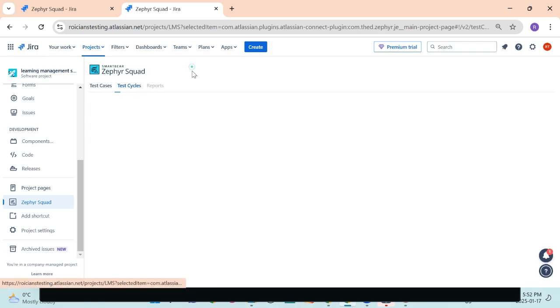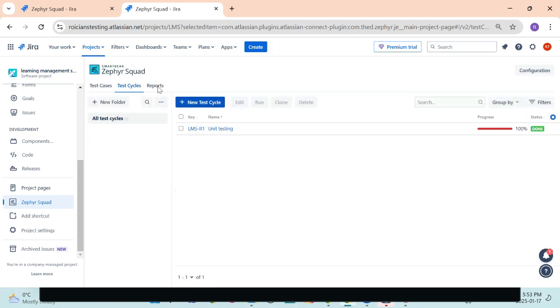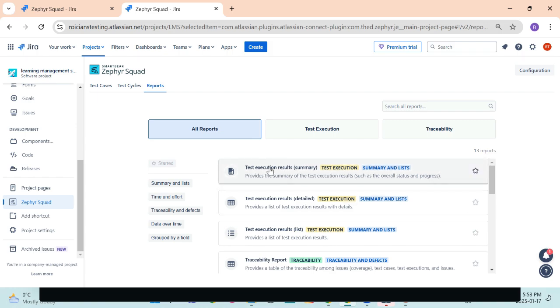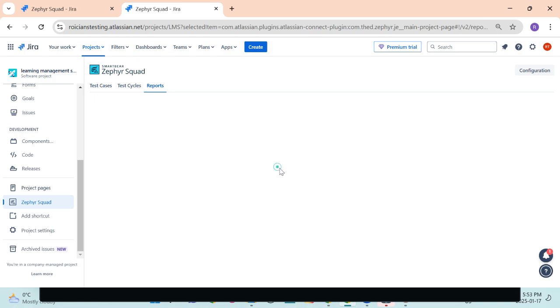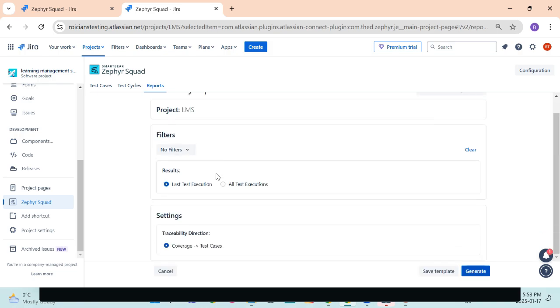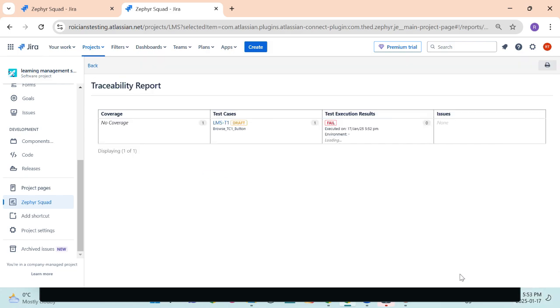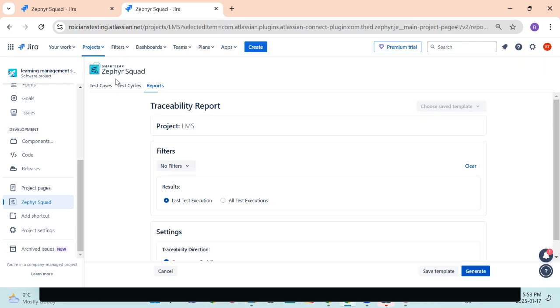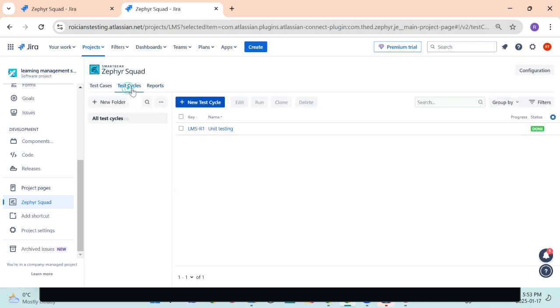So I can click on test cycles again and you can go to reports. When you go to reports, you can see the reports here. These are the reports we have. If you want to see traceability reports, you can see the traceability report also. See, the project name is LMS. This is your test case. You can verify the details and click on generate. This is my test case. This is the execution status. No issue is found. So this is how you can generate various reports.